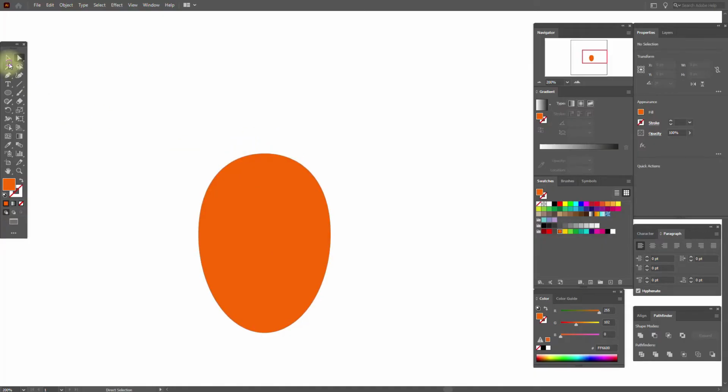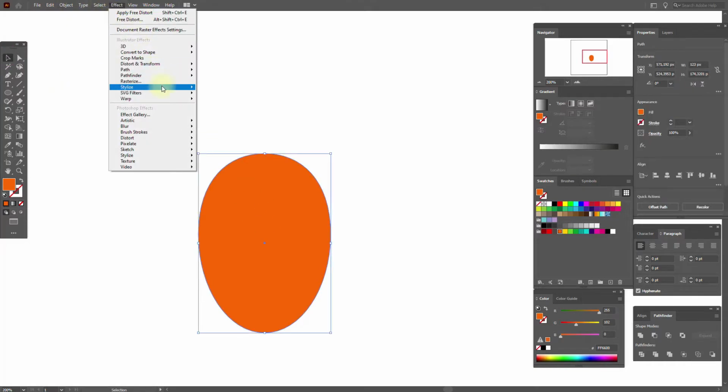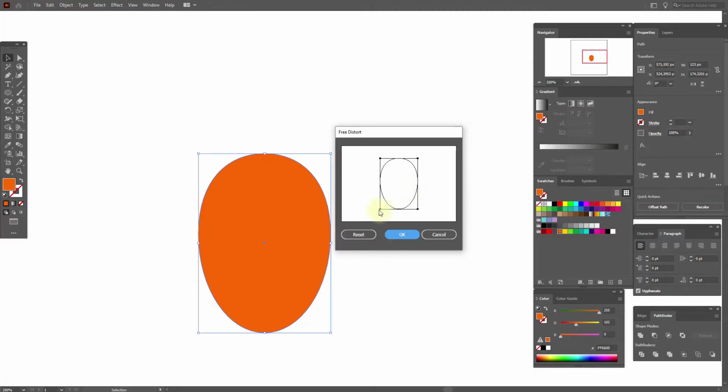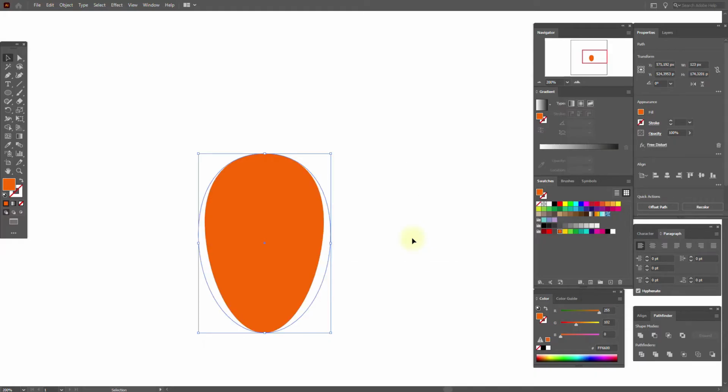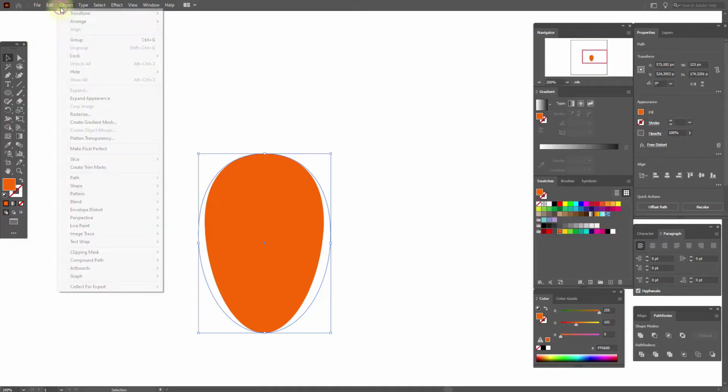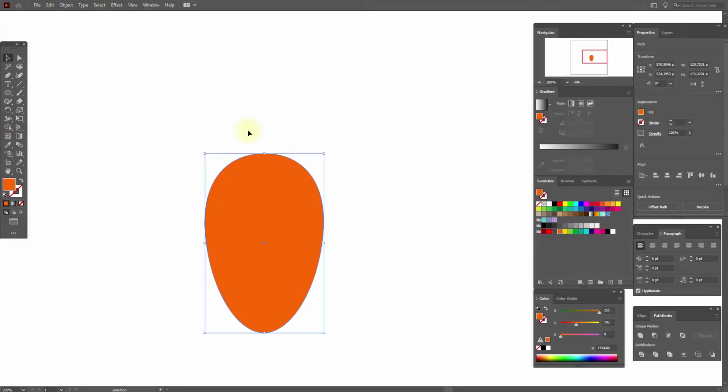Now select this shape and effect, transform, 3D star, and here we need to move these points. Okay, like this. Okay, object, expand appearance. Great.